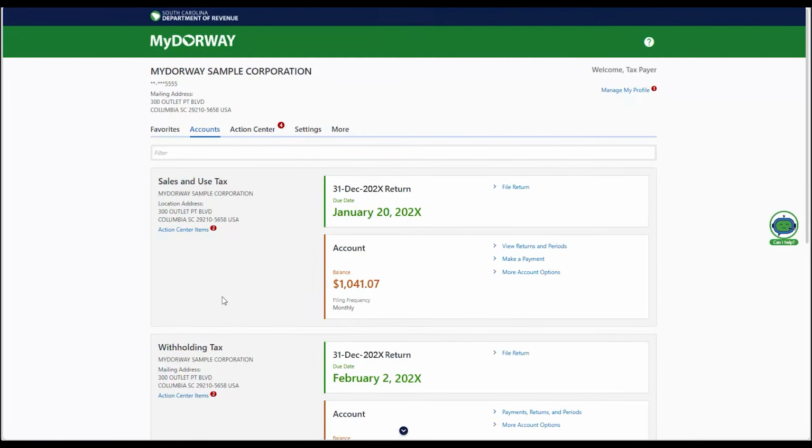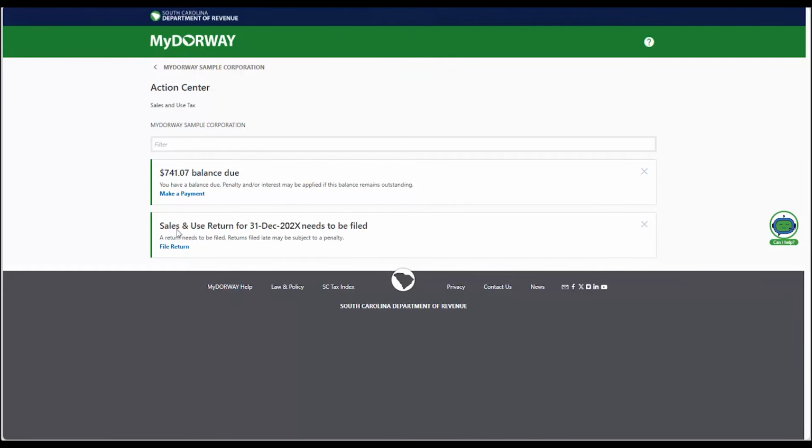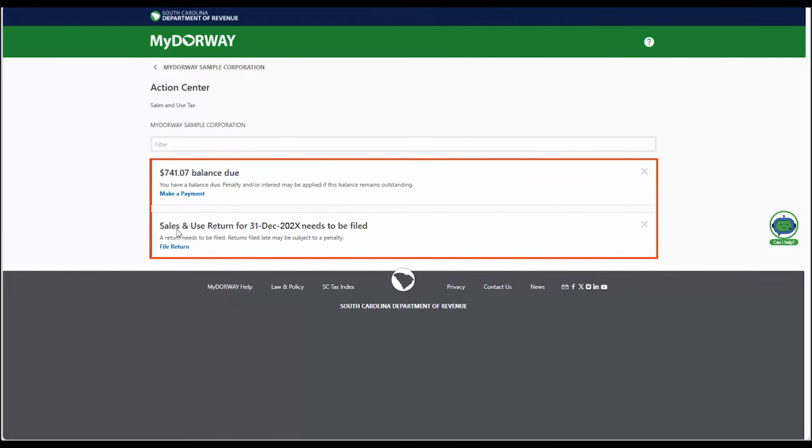Another way to make an account payment is to use the Action Center. The Action Center shows any outstanding tasks you need to complete for your accounts. To see Action Center items for a specific account, click the Action Center items link in the account panel. The Account Action Center will list all account actions that need to be completed for a specific account, including payments that need to be made and returns that need to be filed.